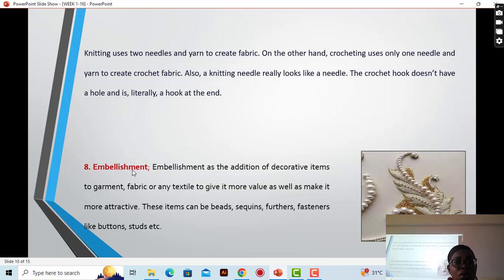Now let's come to embellishment. Embellishment is the addition of decorative items to a garment, fabric, or any textile to give it more value as well as make it more attractive. Some of these items can be beads, sequins, feathers, fasteners like buttons and press studs. Now I always tell students that fasteners like buttons and press studs play two major roles on a garment.